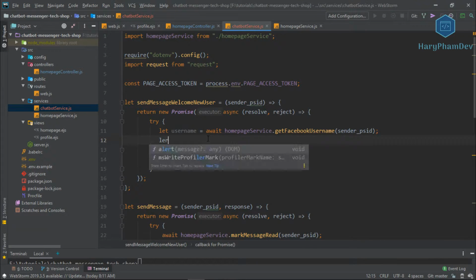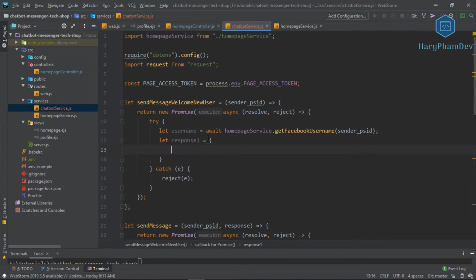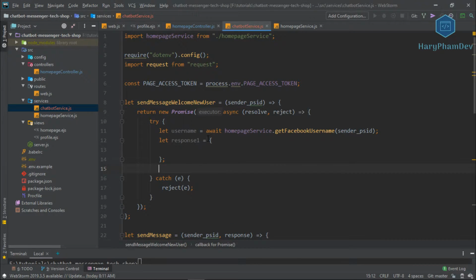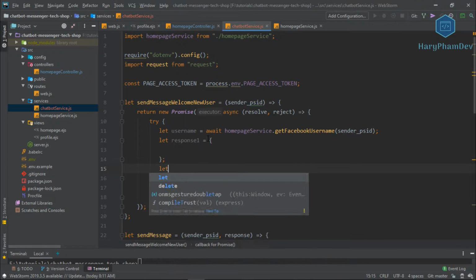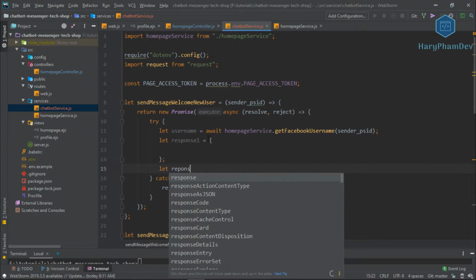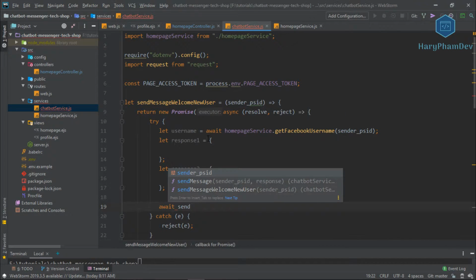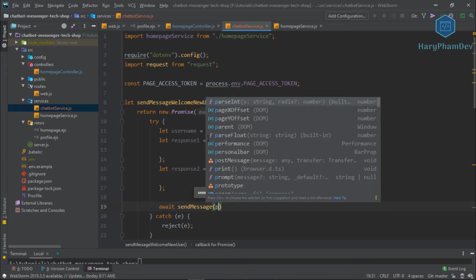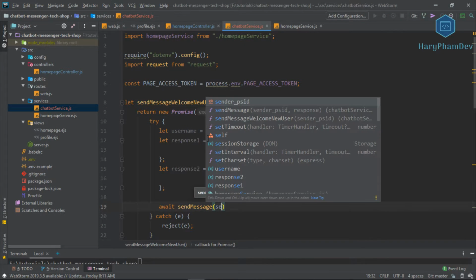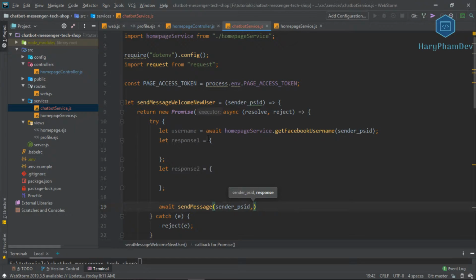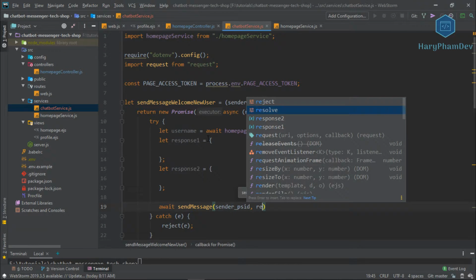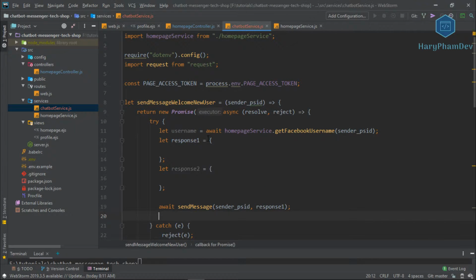I create a new response for our bot. The first response is sending a text message, and the second response is to send an image message. Create the two responses, and finally we need to await the send message function. We pass the sender ID and then pass the response we want to send to our user, response 1, then await send message to send the response too.